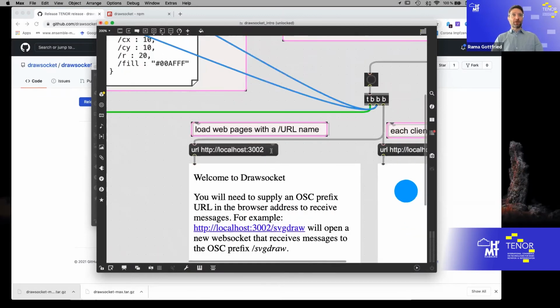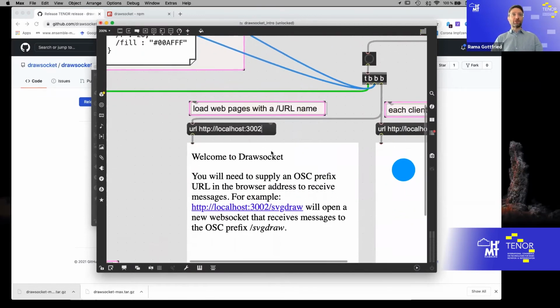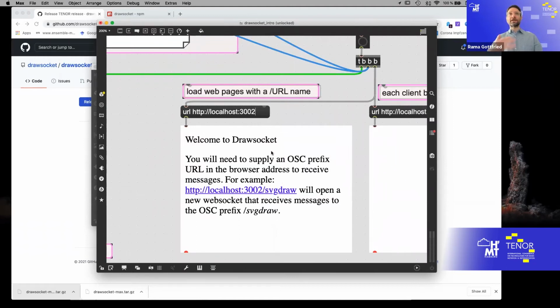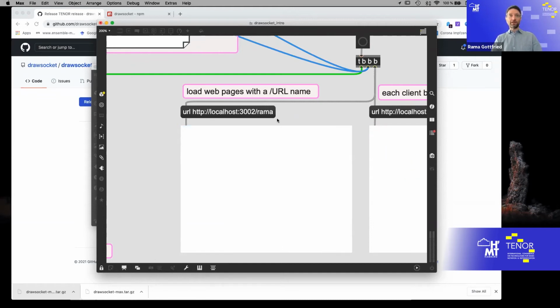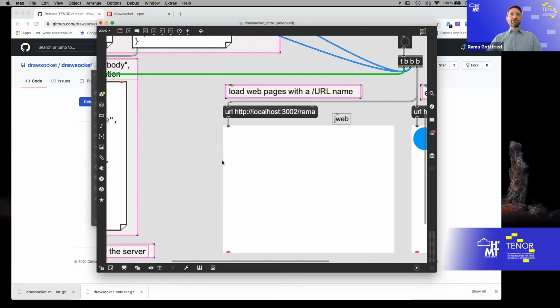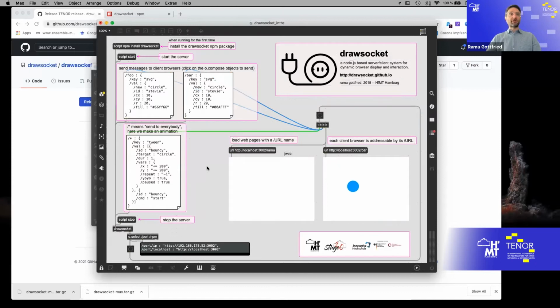Zoom in a little bit. After that, we need to give it a URL, and this can be anything you want. For instance, I'm just going to name this one Rama. Once I do that, this browser window, which is JWeb here, a browser that runs in Max, is now listening for messages that come to /Rama.